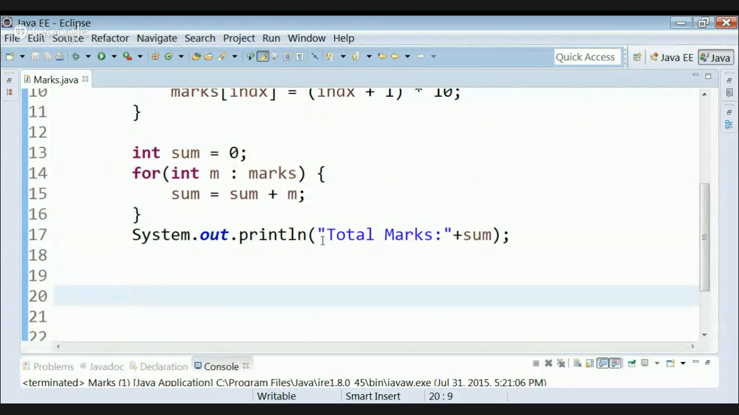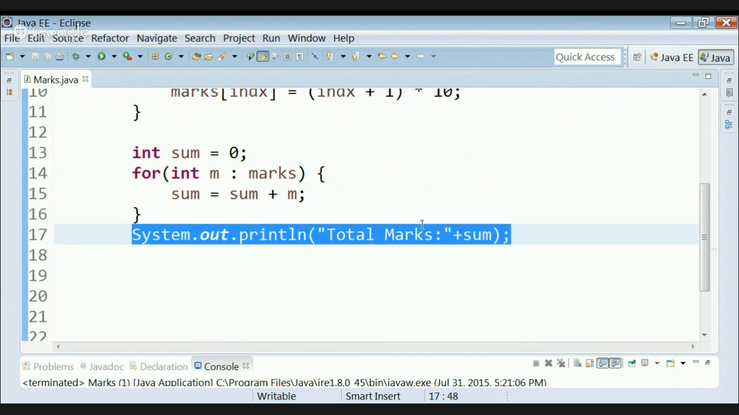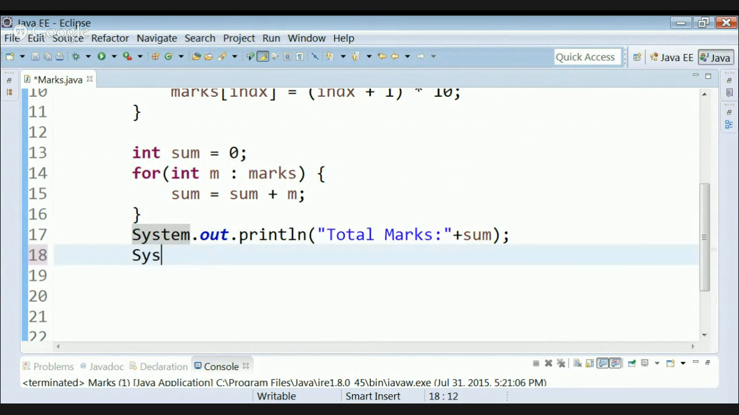So we can also print minimum marks, maximum marks, average. If you want to print average, System.out.println, average, and we are using a pair of parentheses to give priority to the computation part here. Then the result of the expression will be concatenated to average colon, that is string.